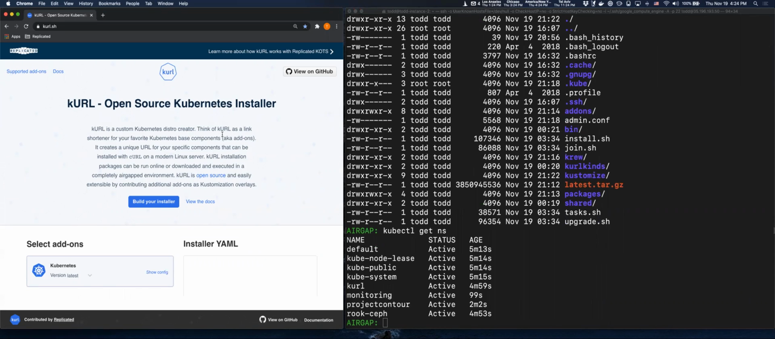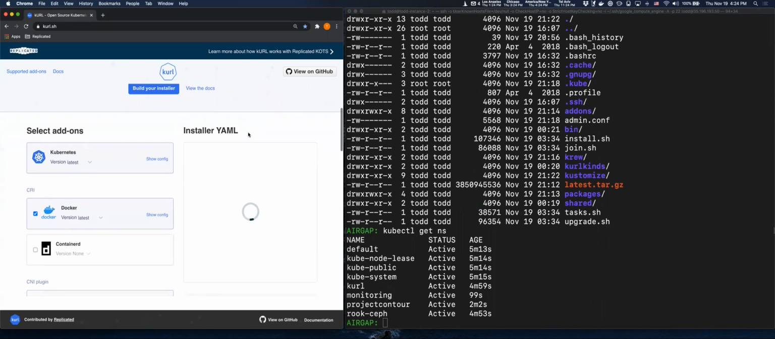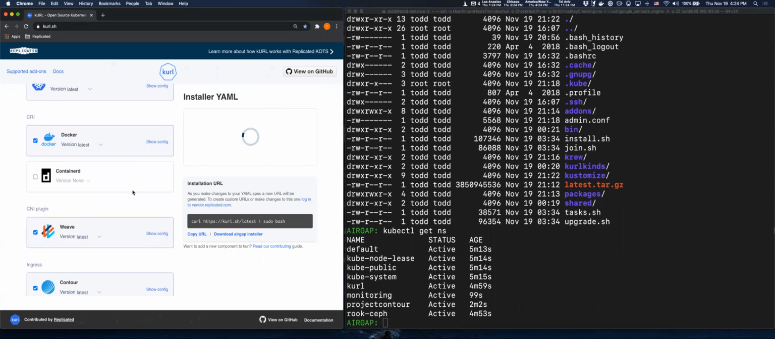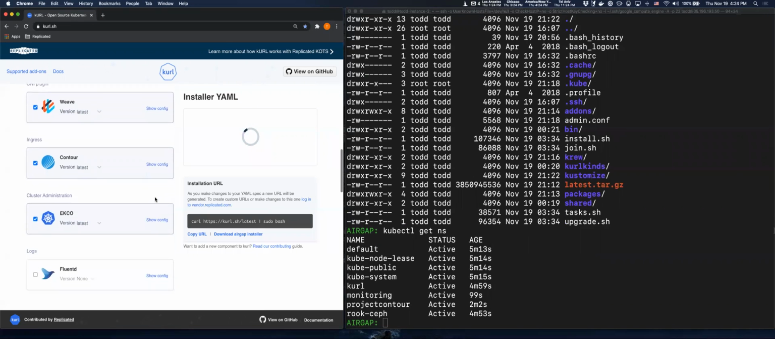So if you want to learn a little bit more about the components installed via curl with a K, you can visit curl.sh and build your own air-gapped Kubernetes embedded single node cluster.